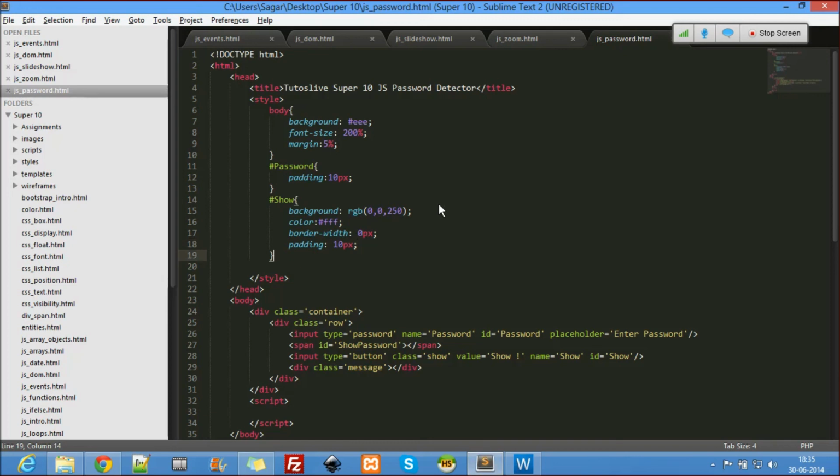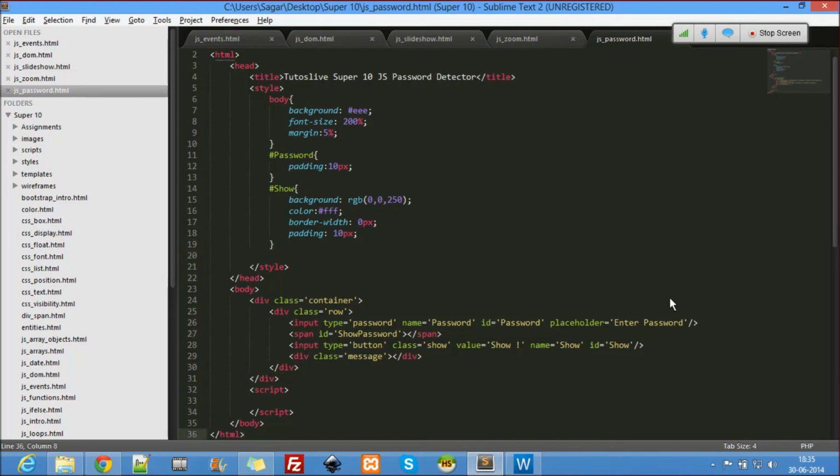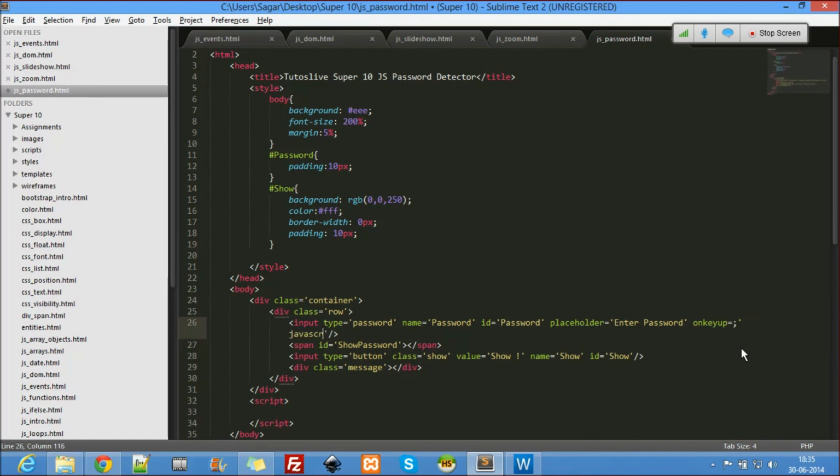So let's go ahead and see. So now here, onkeyup equal to, that's the event in JavaScript. I'll say passwordDetector is our function. So let's write the passwordDetector function. Function passwordDetector.